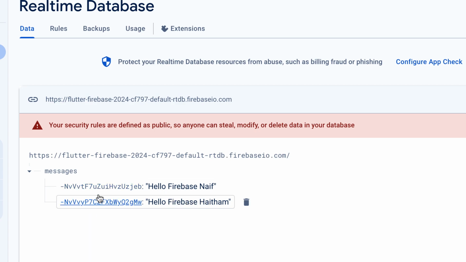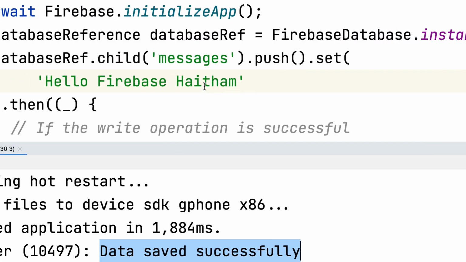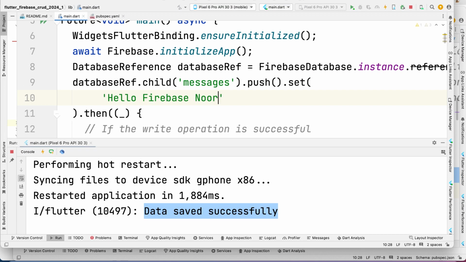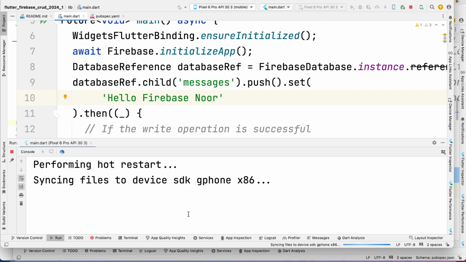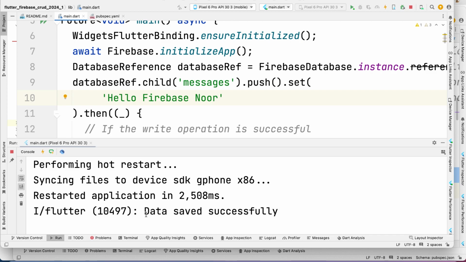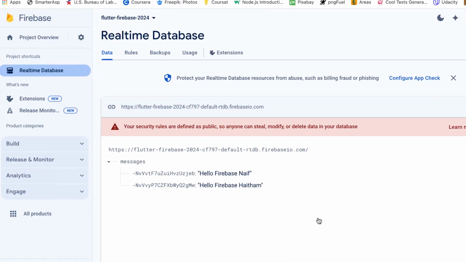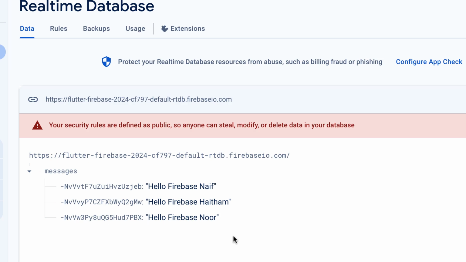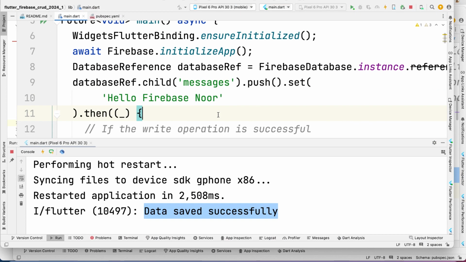That's because I'm using random keys each time, and you can keep on going. For example, I could have Noor in here. Okay, so let's rerun the application once again, and now my friends, I've got data saved successfully. Let's go back and check that we do actually have it in here. Great, fantastic. That's it.